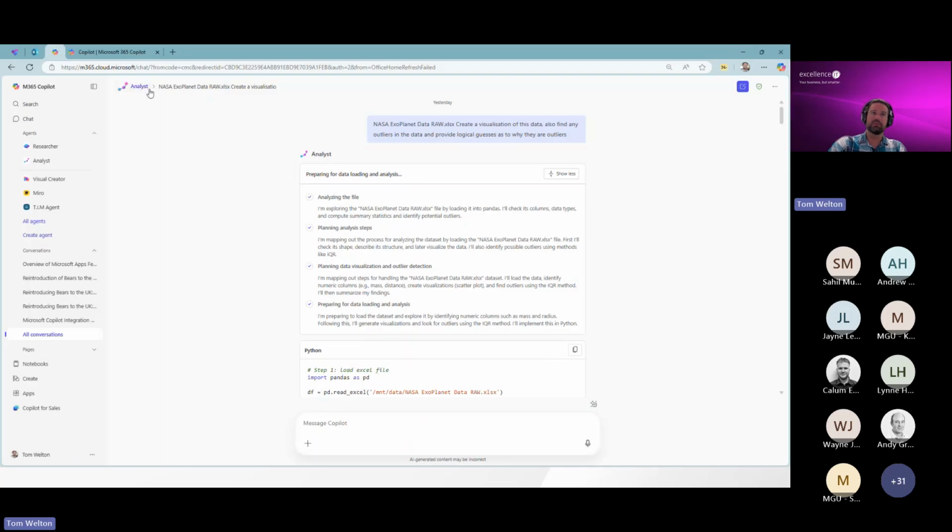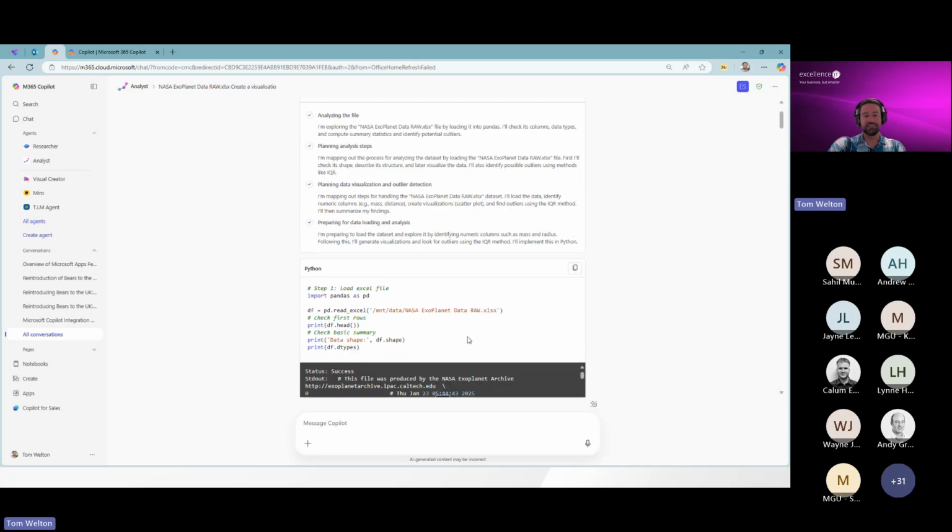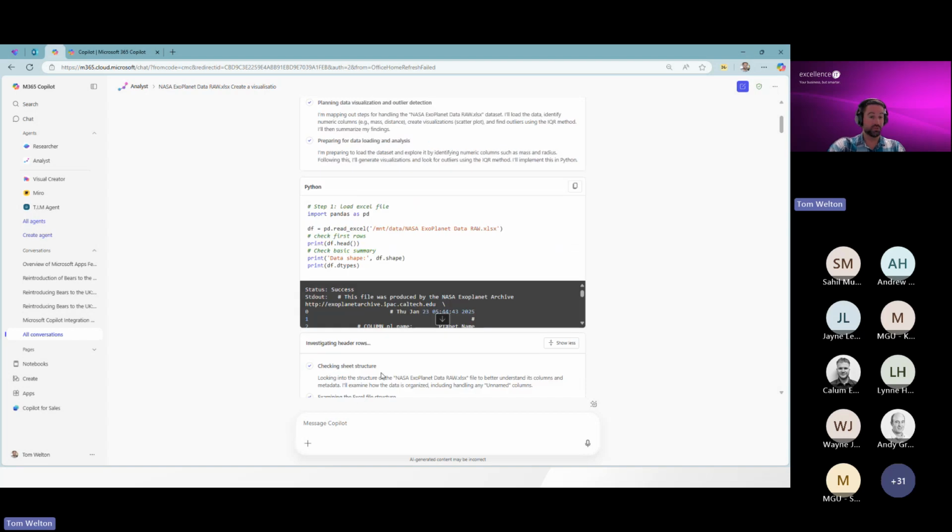What I've done with this analyst agent here is I've uploaded that document and I said, create a visualization of the data and find outliers in the data and provide logical guesses as to why they're there. And again, you're starting to see things that maybe some of us start getting apprehensive about. This is Python. Quite literally, in order to understand this data set, I would need to be a data scientist. That can be expensive. That can be very time consuming to learn.